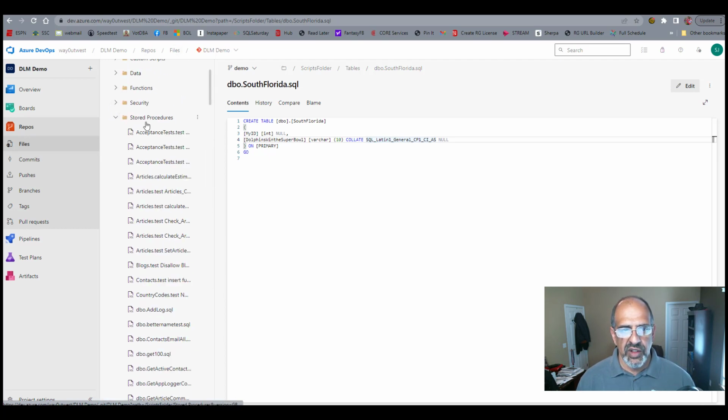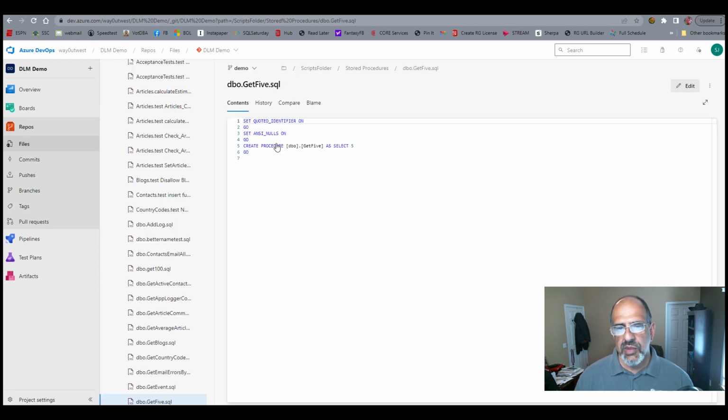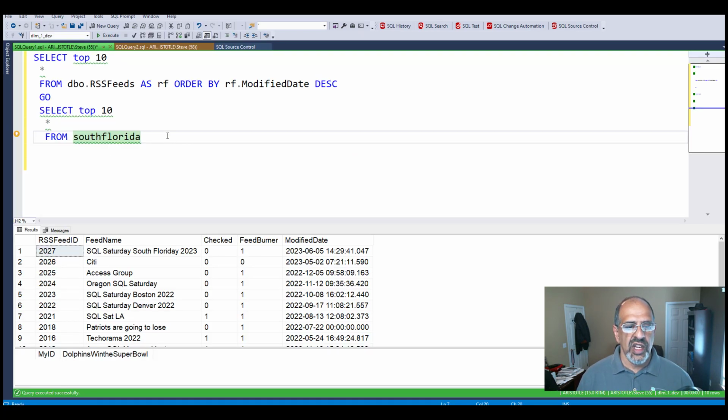The same thing, if I were to look in stored procedures, I would see that get 5 in there as well. And then the same thing for the data changes. So ultimately, what we're just trying to do is get these changes that we make in code into text files. So that's all for this video. I will make another video with the next demo in it.